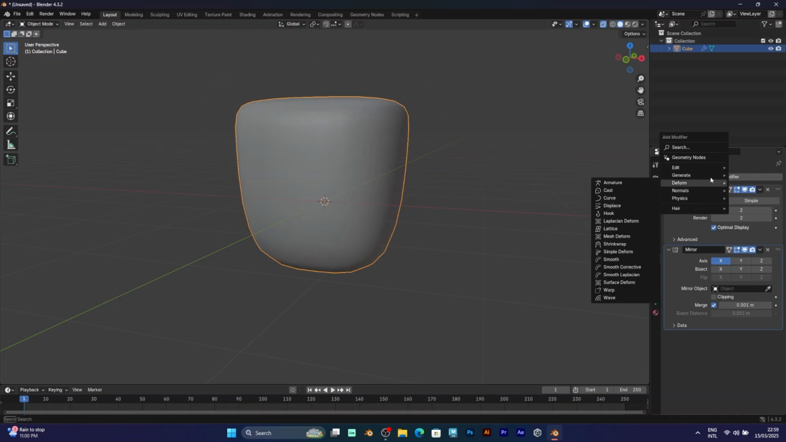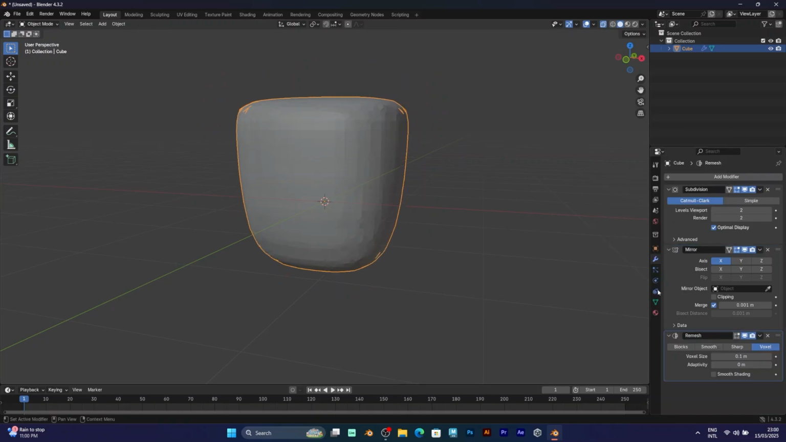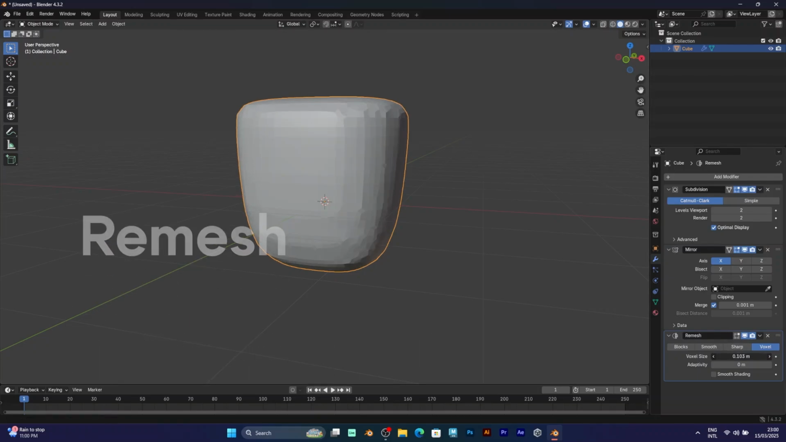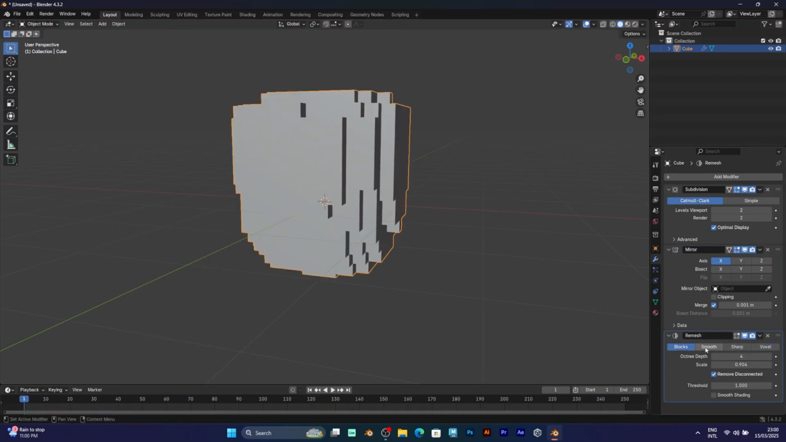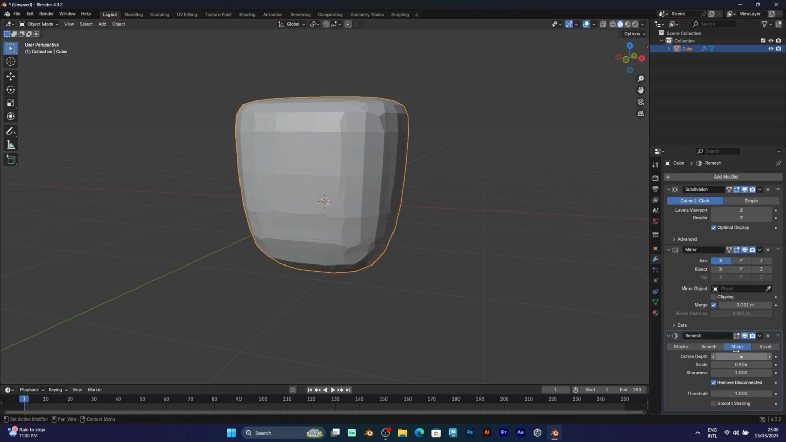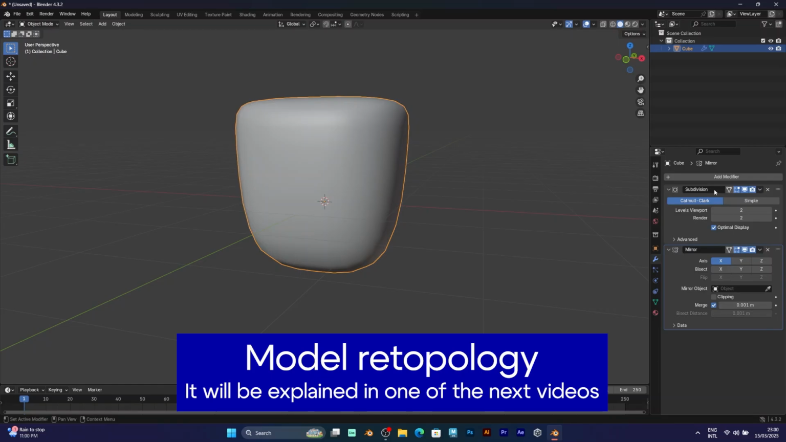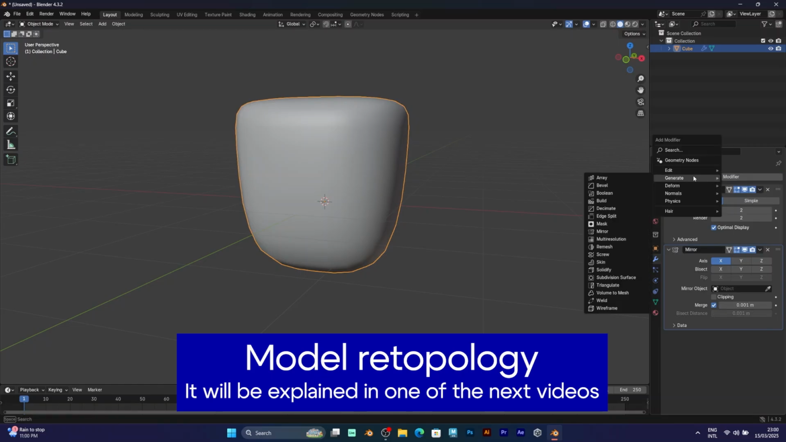The remesh modifier is useful for remeshing a 3D object. You can adjust the voxel size or the type of remesh. You can select blocks, smooth or sharp, just to experiment with different kinds of remeshing. This modifier can also retopologize your 3D model, but you would most likely need to do it manually by adding a plane. I will also make a video about retopology in Blender.